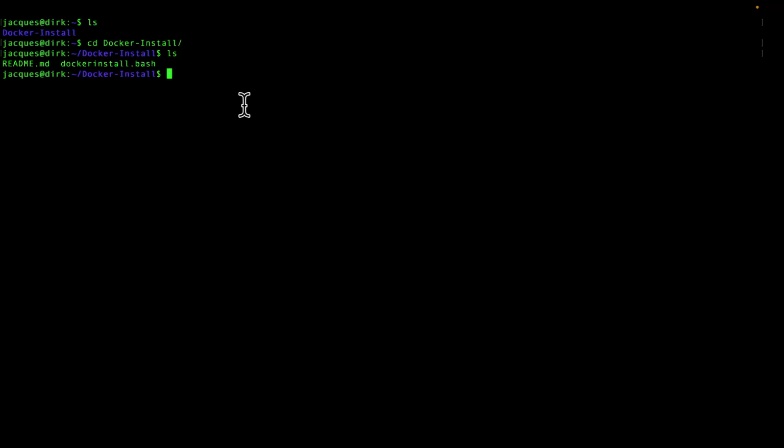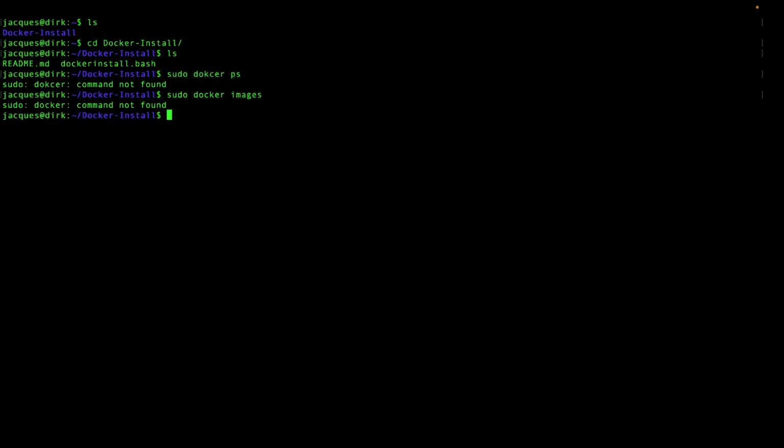Let's try to run a Docker command. So, of course, we would have to enter sudo since we're not part of the group. And let's sudo docker ps. All right, let's enter that. Nothing. Oh, well, looks like I spelled Docker wrong. It happens. So let's spell it right this time. Sudo docker, and let's try docker images. As you can see, sudo docker command not found.